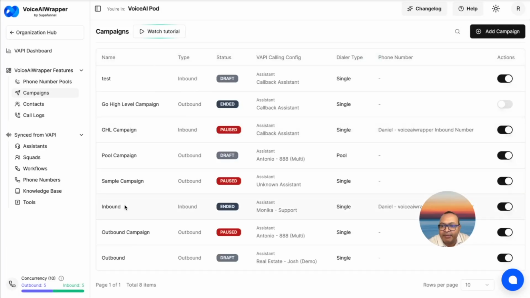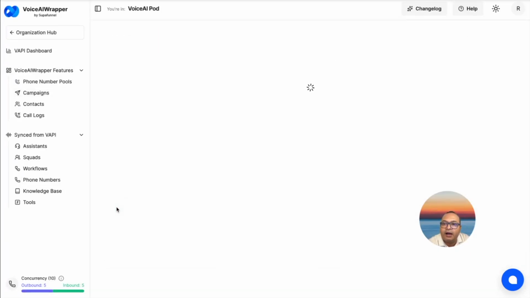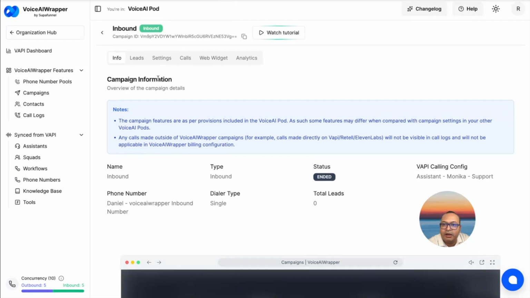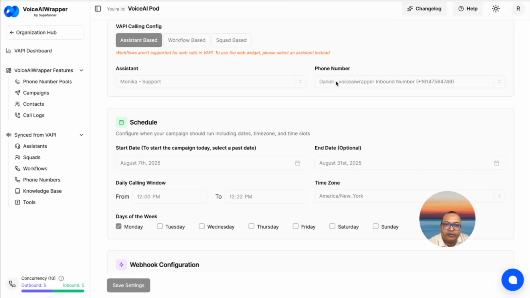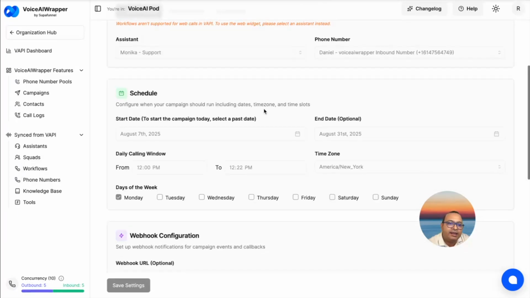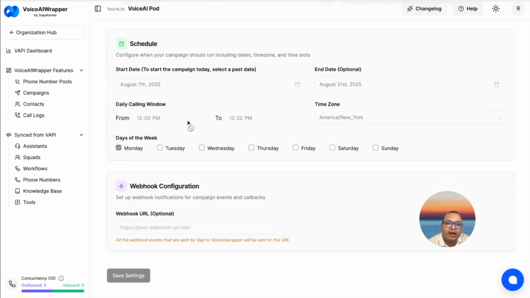I already have a campaign created here, so I'm going to show you that. Inside this campaign, I have settings, and I have selected the assistant and the phone number that this campaign needs to use. In case I want this campaign to be active for a certain period, I can select a start date and an end date. For inbound campaigns that you want to start immediately, always choose a date in the past, right? It's clearly written here. Then I can select a calling window, or I can keep it 24/7, along with the time zone and the days of the week that are operational.